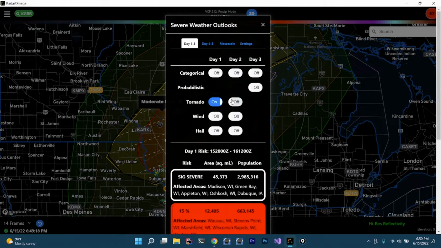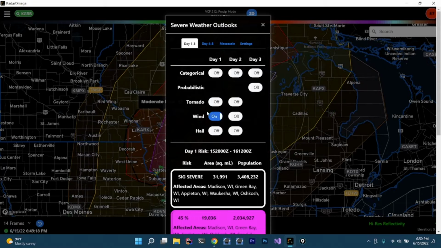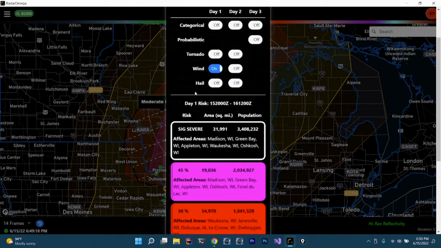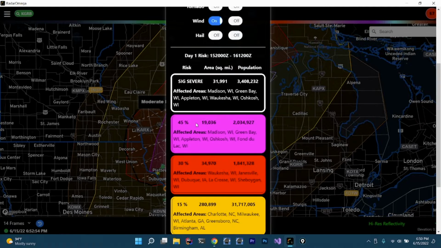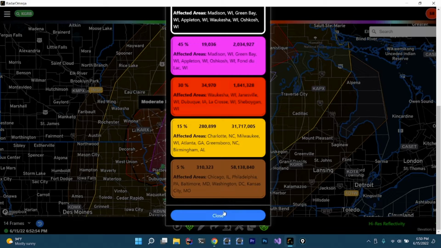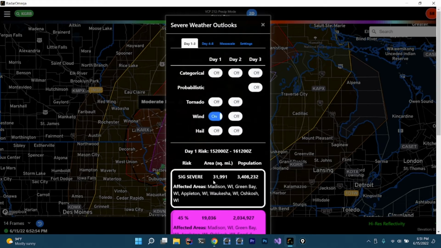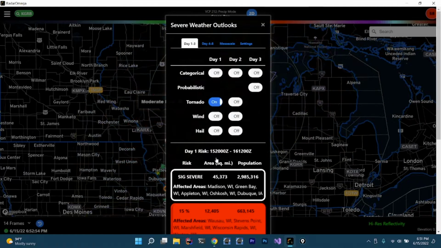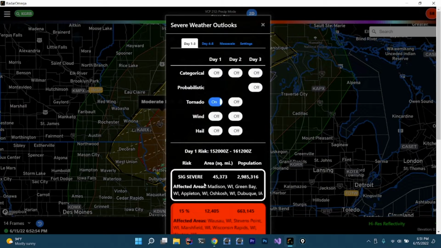And then we could also view day 2 if we wanted. I'm just going to do day 1 because it's pretty much the same thing for day 2. We also have a wind outlook. So you have a 40% or 45% in pink, 30%, 15, and then 5. Today was a good day to do this video because we also had a significant severe for wind. I think we had a significant severe for tornado as well, yes.